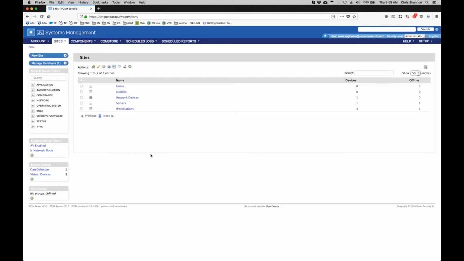Welcome to the Panda Security product snippet for Panda Cloud Systems Management. Today we are going to look at adding and remoting devices, monitoring devices, and reporting. Let's begin.